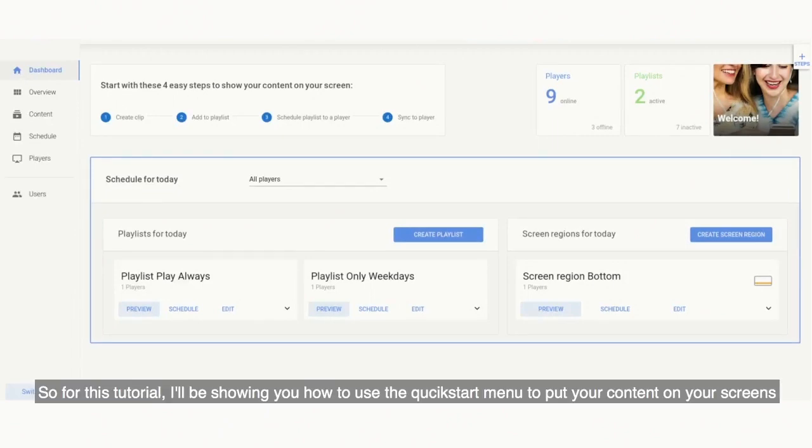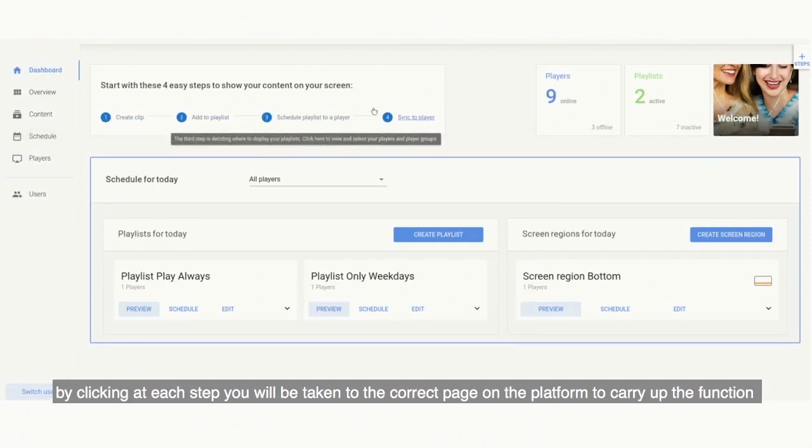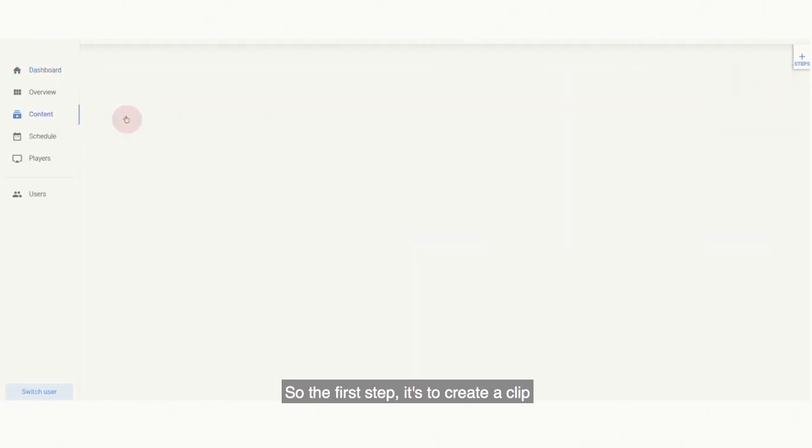So for this tutorial, I'll be showing you how to use the Quickstart menu to put your content on your screens. The first step is, you see here in the top left corner of the screen, you have these 4 steps. By clicking on each step, you'll be taken to the correct page on the platform to carry out the function. So the first step is to create a clip.